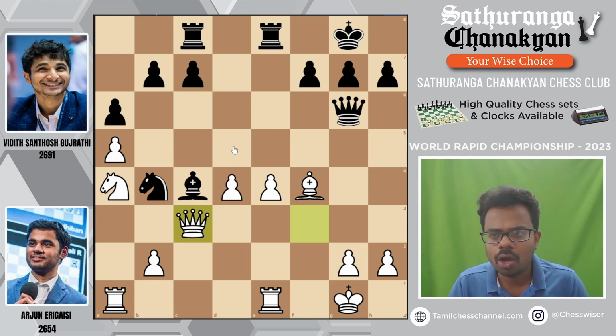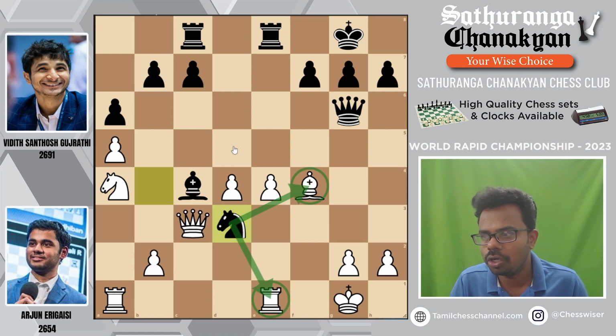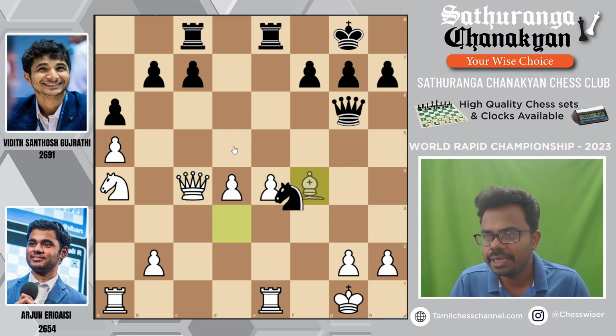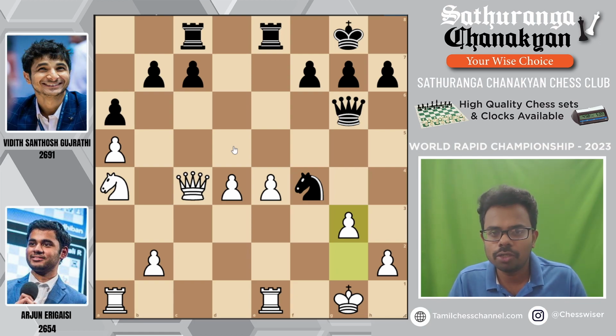Both are undefended. How is he going to manage? Let's see. Knight to d3 lands in a fork. So queen takes c4. He takes the bishop. And after all the transaction, he plays pawn to g3, kicking the knight away. And the knight is not going anywhere. Rather, it is coming deeper into the camp.